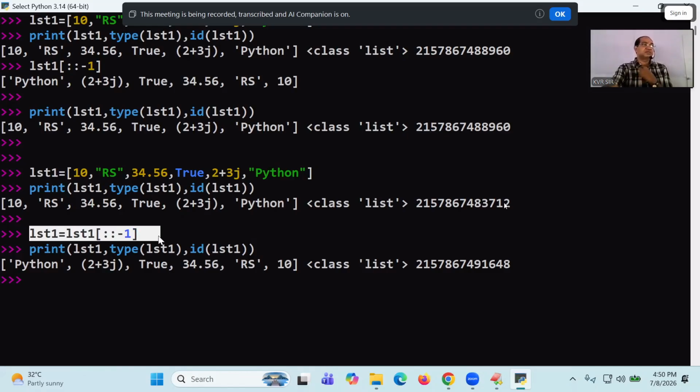So this is not a reverse function. What is the difference between the reverse function and extended slicing on the list? The reverse function will reflect the reverse order in LST1 itself, at the same address. And colon colon minus 1 will get the reverse, but the original content remains the same. If you are modifying, the address will become different. Did you understand? So this is a very regularly coming concept.